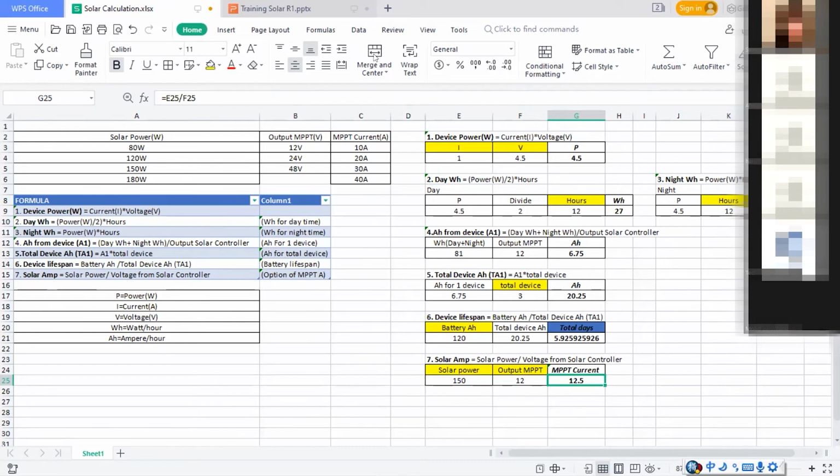Okay, when you mention device lifespan tu, maksudnya let's say yang 80s tu kan? Yang mana? Device lifespan tu, itu maksudnya 8 hari without sun lah. Dia boleh tahan dengan bateri itu, 8 hari without any sun. Okay, right. Okay, thank you.